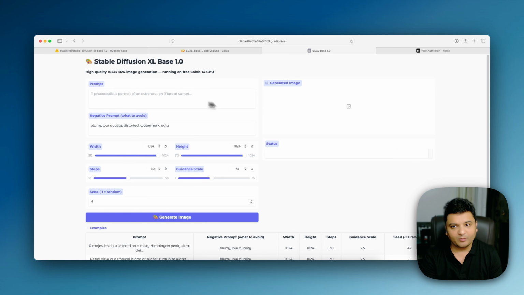So now we can give it a prompt, and it is going to generate that image for me. I also have a prompt for this.